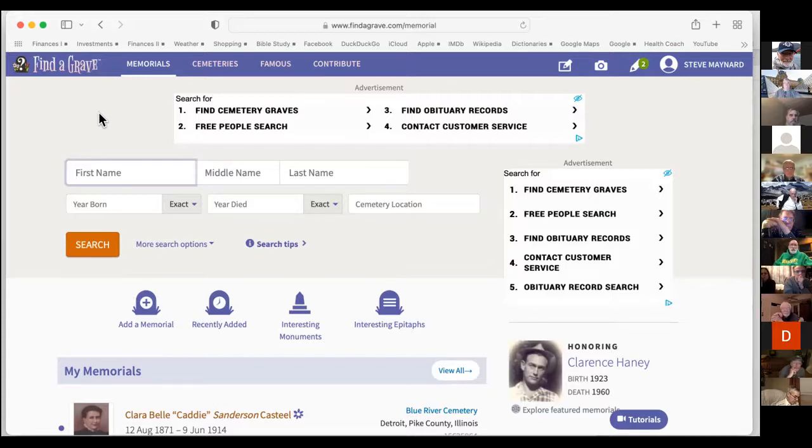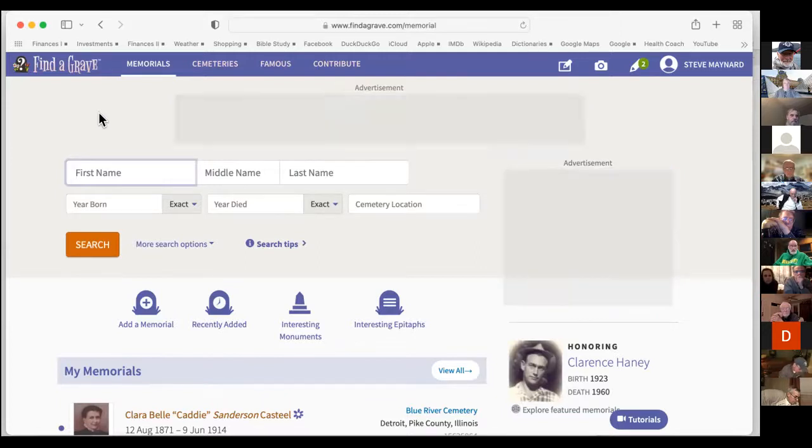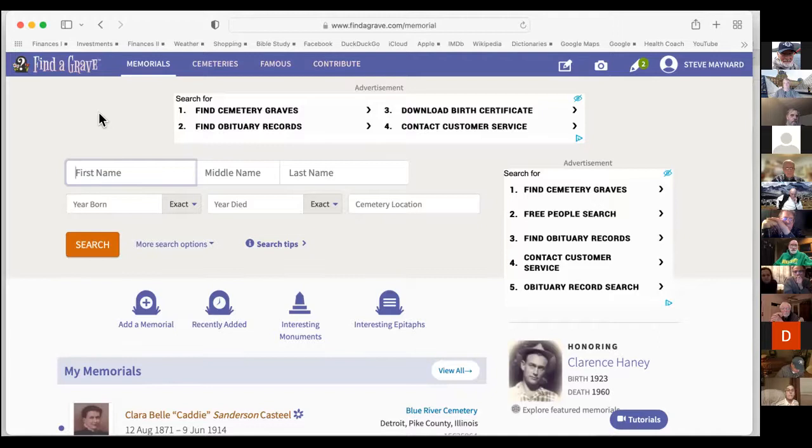If you don't know the name of the cemetery, you can put in the name of the town or the county or even just the state. And you might get a lot of hits, but you can kind of go through them till you can find the one you want.